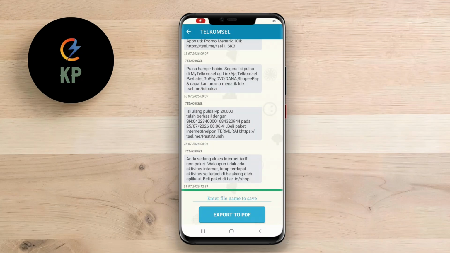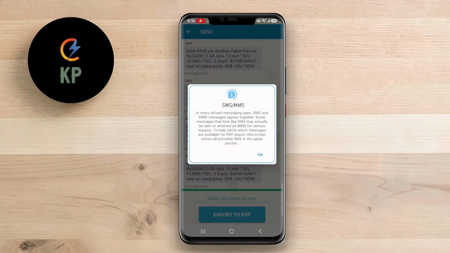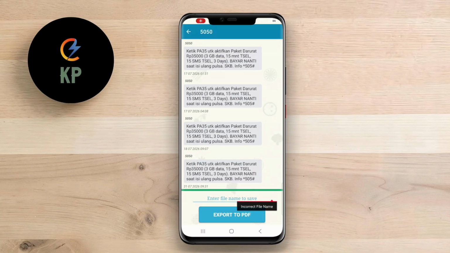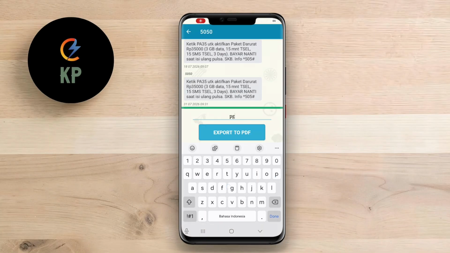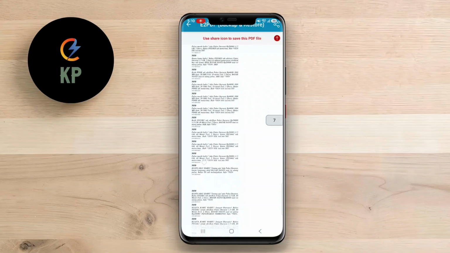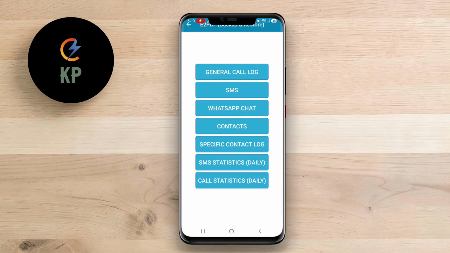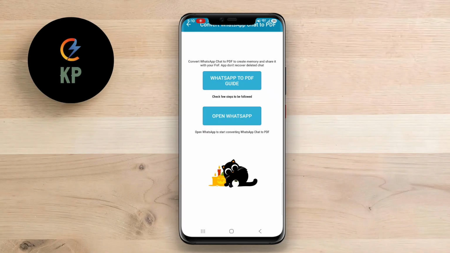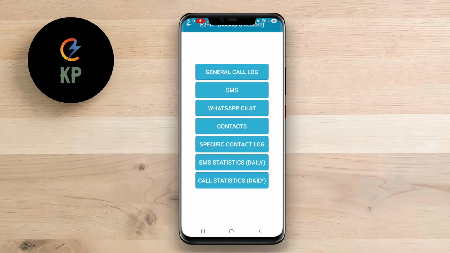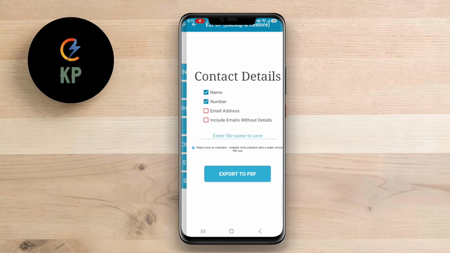Its straightforward interface allows users to generate backups with only a few taps. One of the app's unique features is its ability to export messages, contacts, and call logs into PDF or XML formats, making the information easy to archive, print, or share when necessary. Users can also schedule automatic backups to ensure important communication data is regularly protected without requiring manual action. These flexible export options make the app valuable for both personal documentation and professional record-keeping.